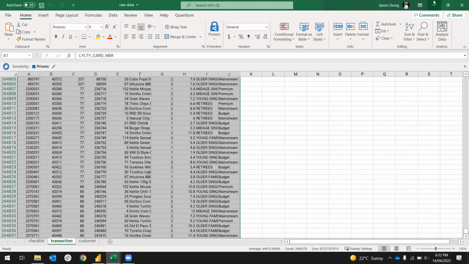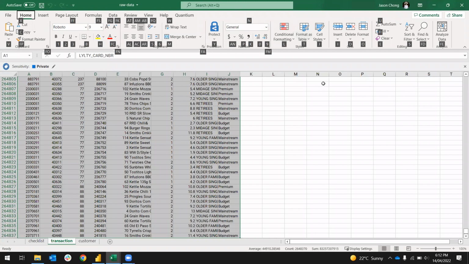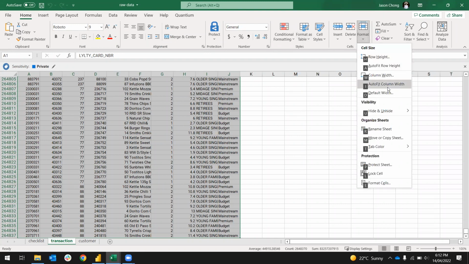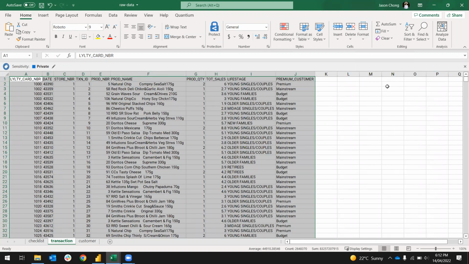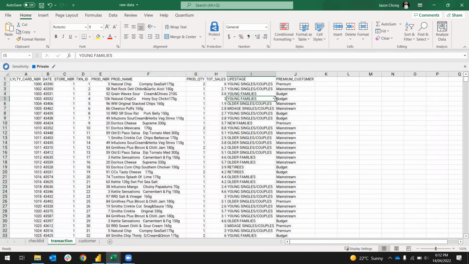Then you go to Alt H, O, and then I. That's auto fit column width. It will automatically fit the width of the column according to the values in it. As a result, we can see all the values more properly.